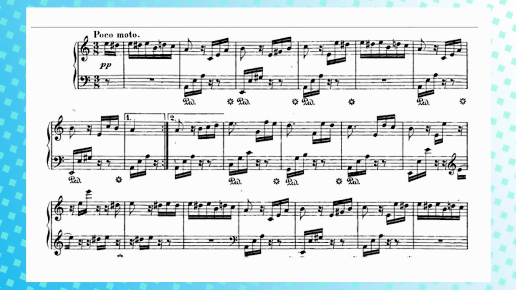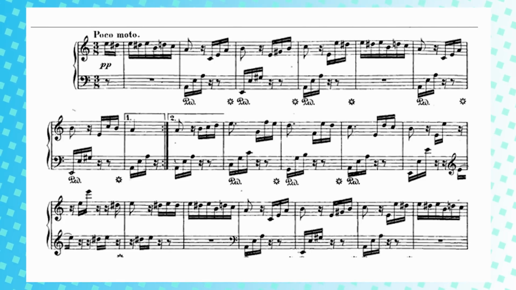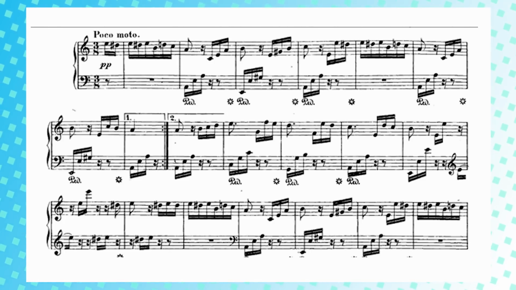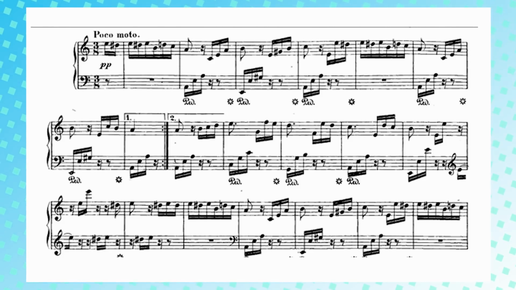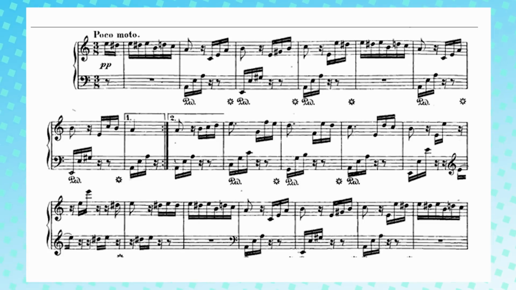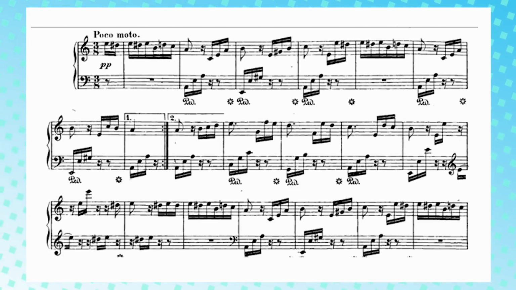Now, our A section begins with an A minor theme marked poco moto. So, like, with a little motion. And then the left hand is playing arpeggios. They're sort of like arpeggios anyway. And they just alternate between two simple chords, A minor, which you can see in the first one, and then E major is the second one.